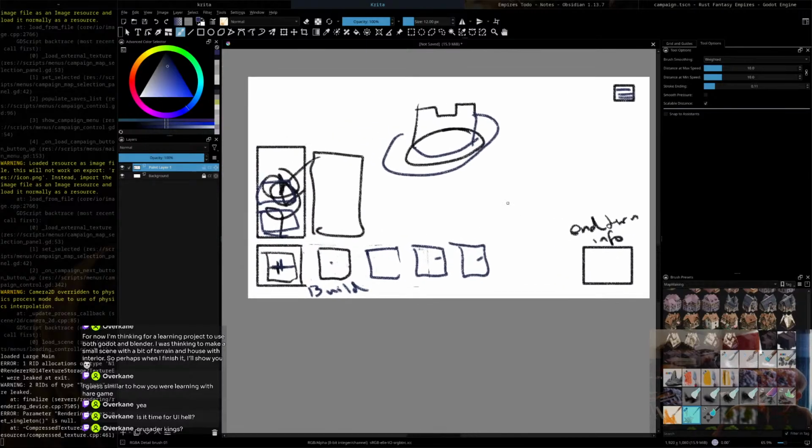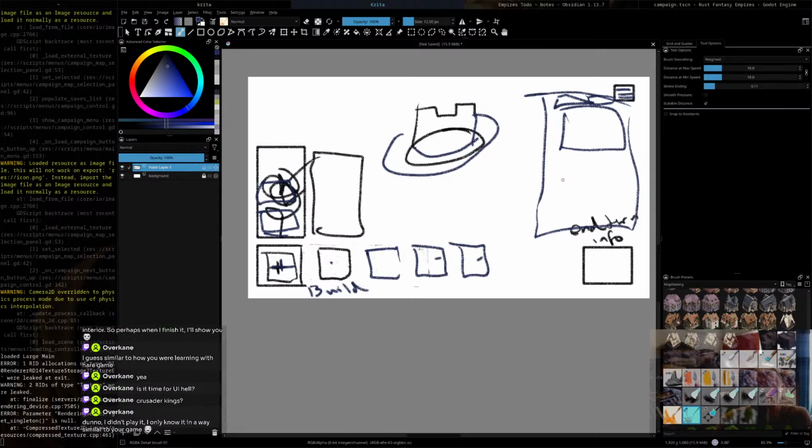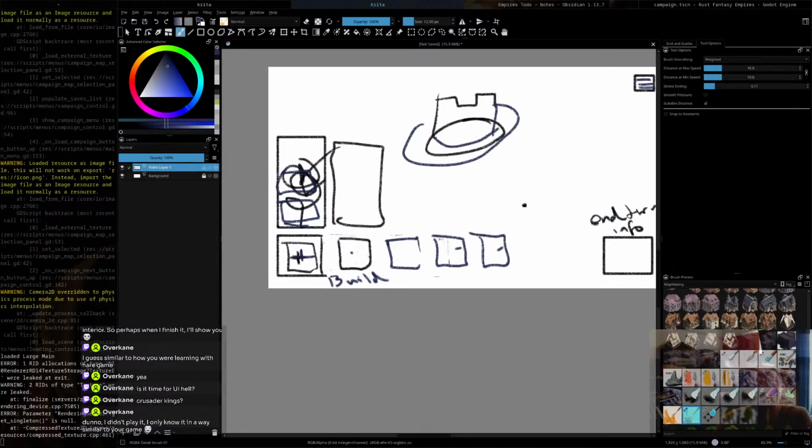Building stuff in Crusader Kings is kind of awkward, isn't it? You click on the region and then there's like a panel here, isn't there? And it has a picture. And then there's like a bunch of menus and things. And then I can't even remember. Dunno, I didn't play it. I only know it in a way similar to your game. Oh, right.